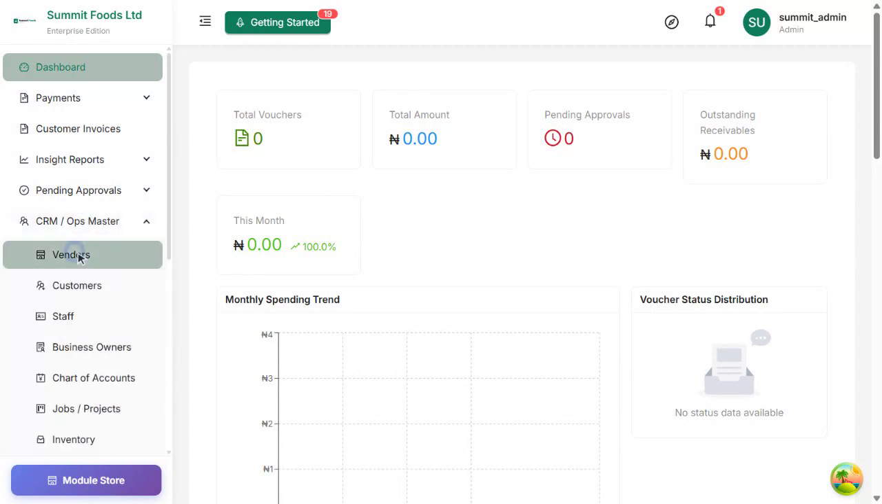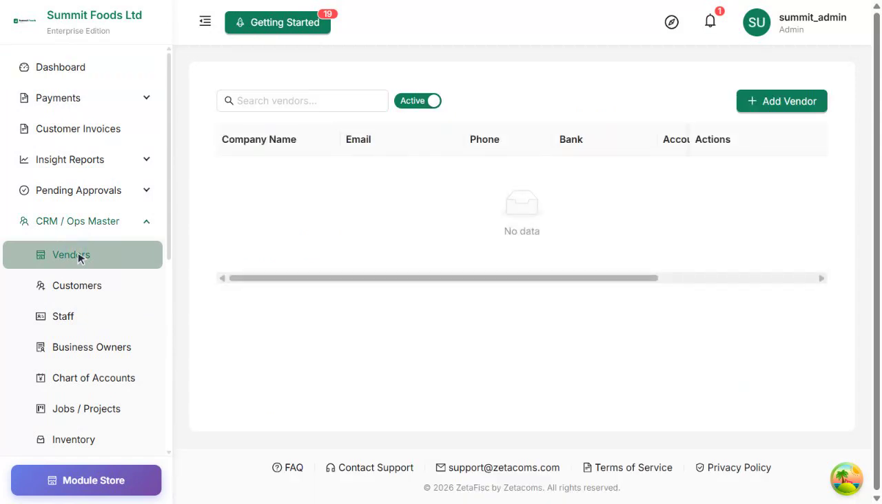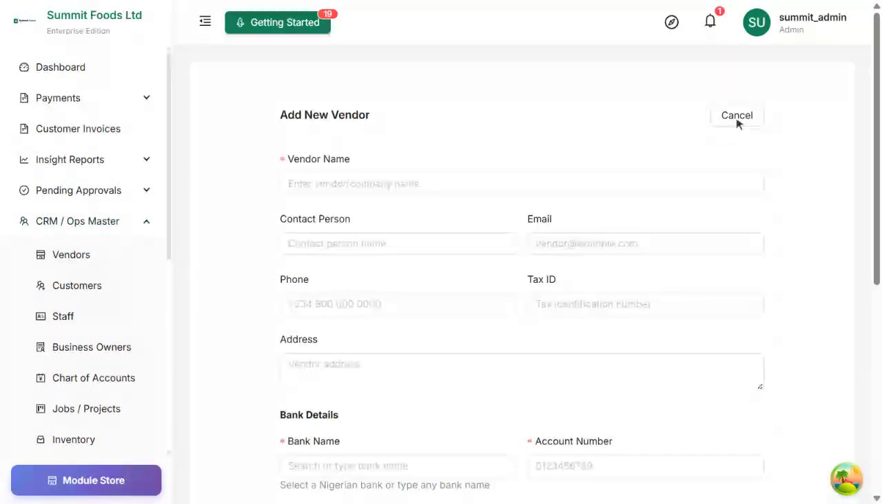We open it. This is the vendor directory. It is empty, so we add our first supplier. We give the vendor a name. This is the supplier we buy from.